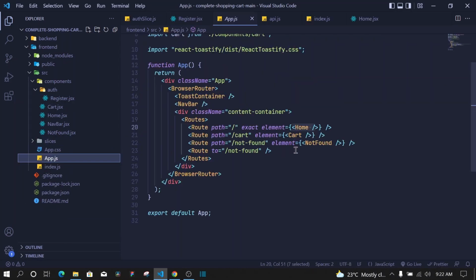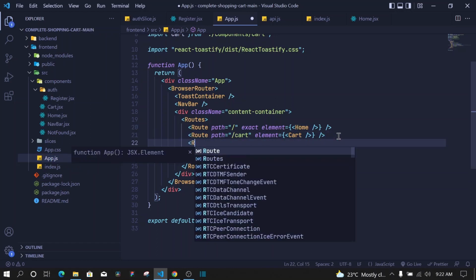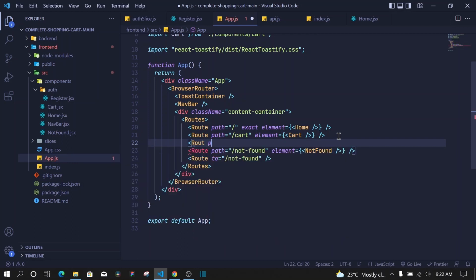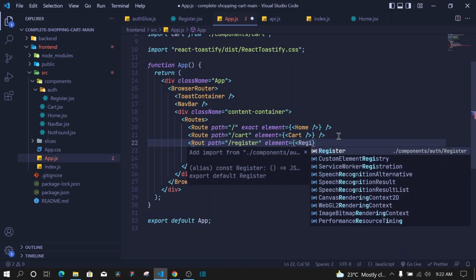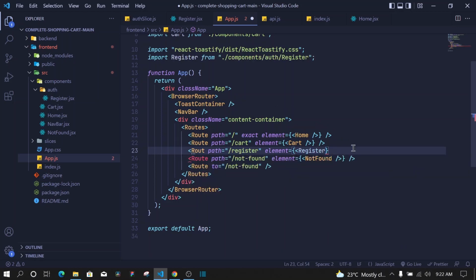So before our not found or after our cart here, we will create a route and we will give it a path of register. And then right here, we will have element. We will call the Register here. When I click on this, it's auto imported and I do like that. And then we close this route at the end like that. I save. Okay, now we have a route.